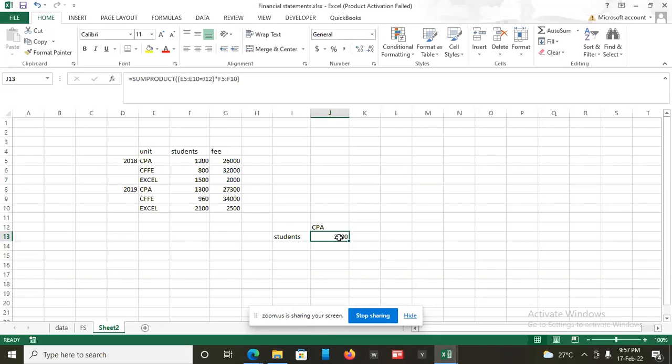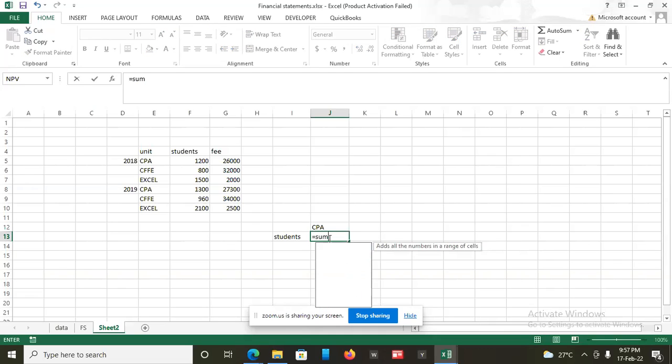Let me repeat. You want to get the number of students who did CPA. So you activate your cell, equal to SUMPRODUCT, array. Our array is the unit here. You don't separate using a comma. Mark that you don't separate using a comma. If you use a comma, then it is going to take us to the second array. But our point of interest here is we want to get the number of students who sat for CPA. So equal to this one here.